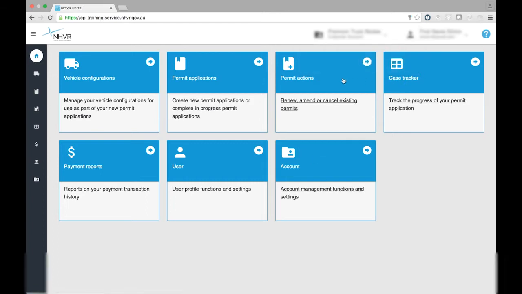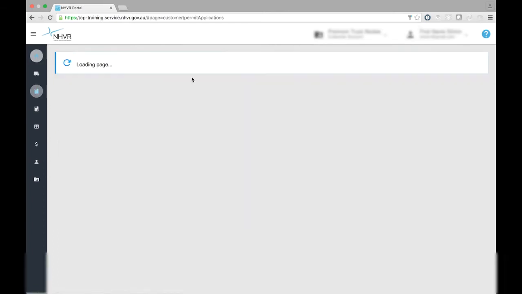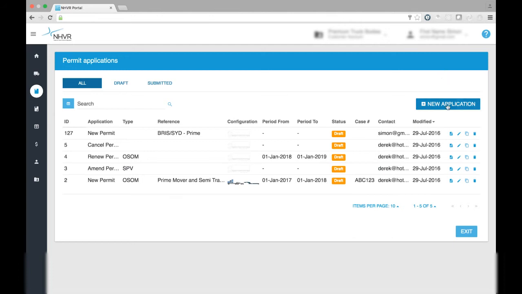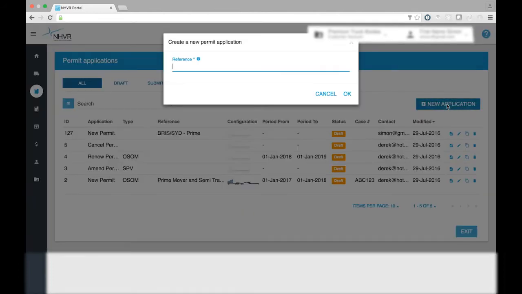From the home screen, navigate to Permit Applications, then click New Application. Initially, you will be asked to provide a reference or name your permit. We suggest using a name that will be easy for you or other users of the account to find. As an example, we have used the route description along with a note for vehicle type.